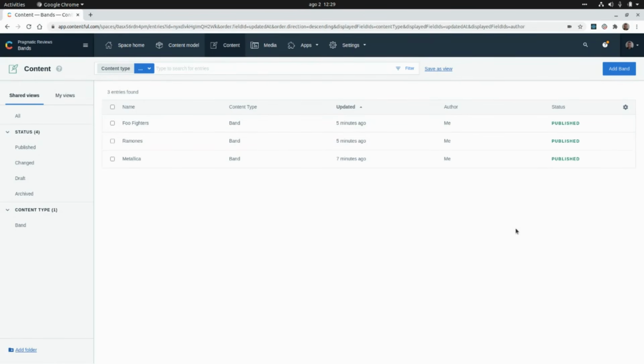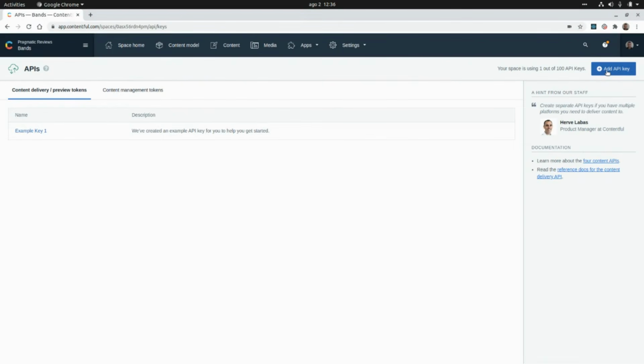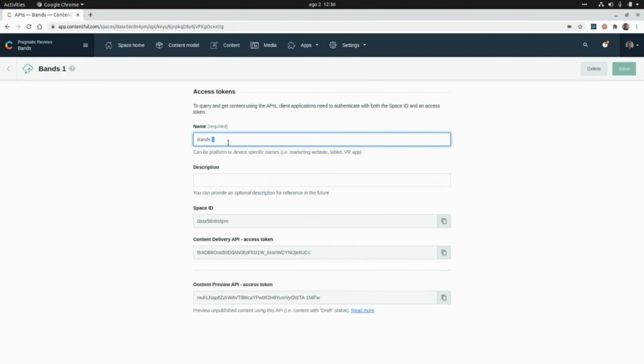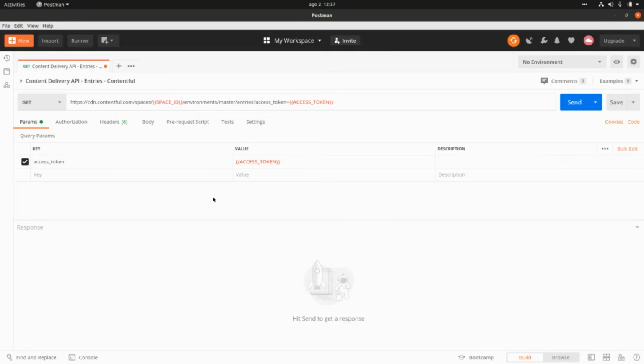So let's see how we can access this data by consuming the Contentful Delivery API. Okay, so in order to consume the Contentful API, we need to go to settings and then to API keys. And here we need to click on add API key. And here we're going to get the name of the token, the identifier of the space, and the Content Delivery API. That is the one that we're going to use. And if we want to use the Content Preview API, this will allow us to access the contents in draft state, for example.